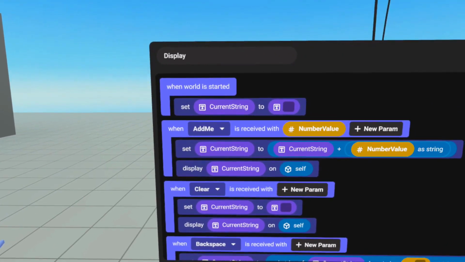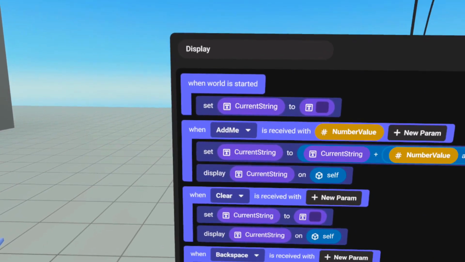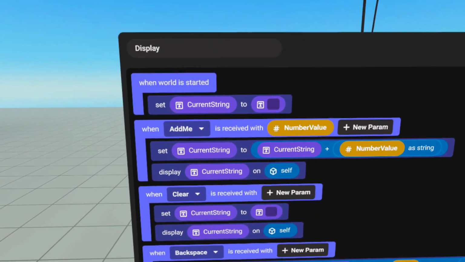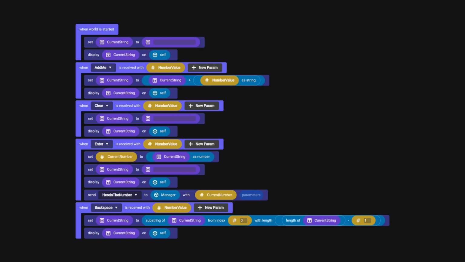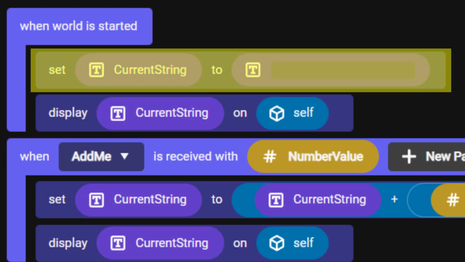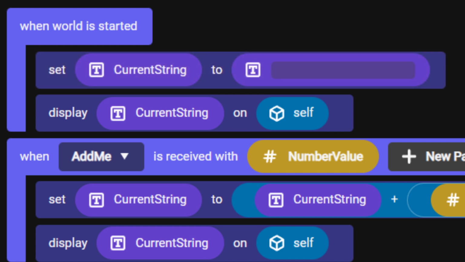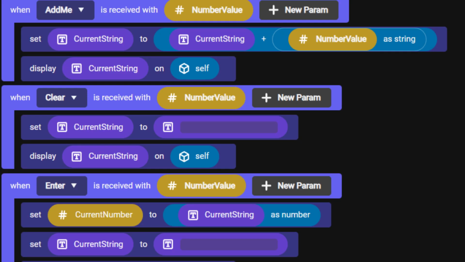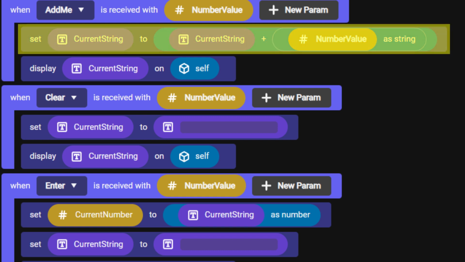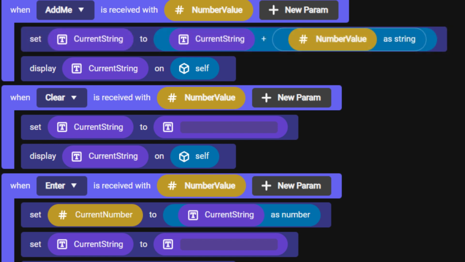So let's look at the secret sauce of this keypad tool, which is the display script running on the display text gizmo. You can see that when the world is started, we set the current string to a blank text string, and when the add me is received with the number value, then we set the current string to the current string plus that number value as a string. This will ensure that that number is added to the end of the current string. Then we go ahead and display the current string on ourselves.